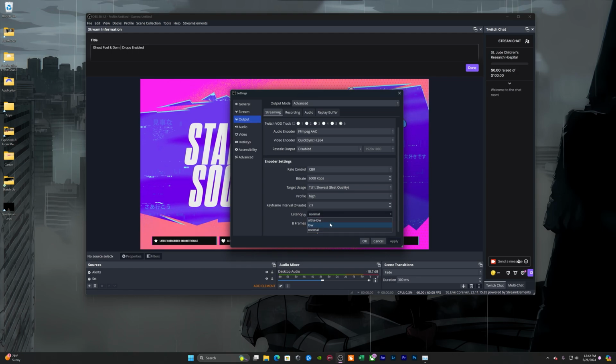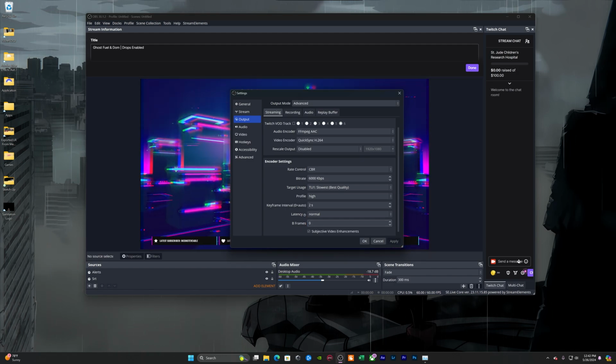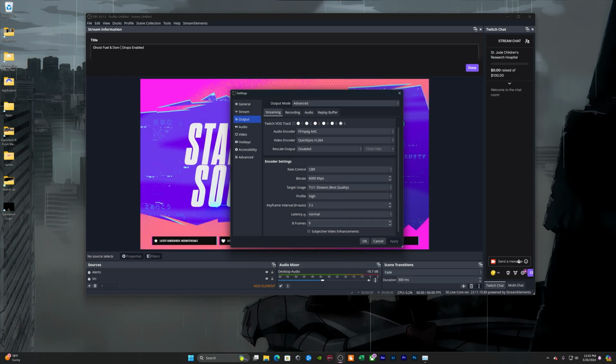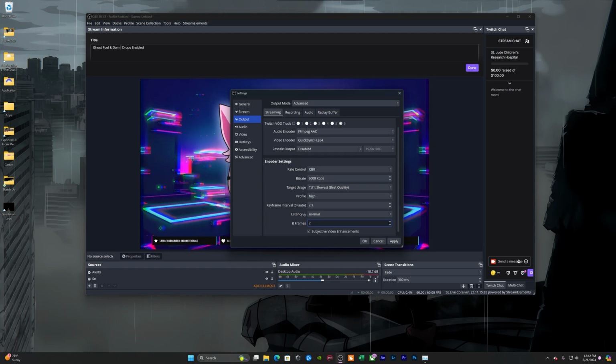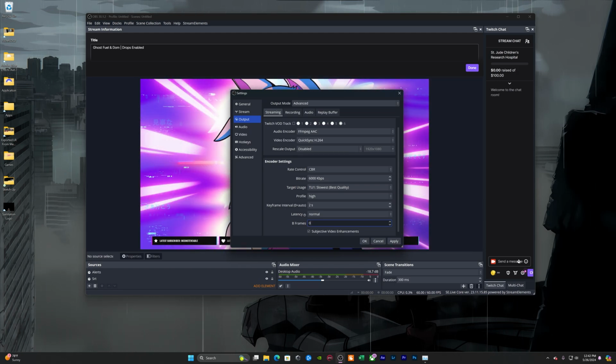You can always turn your latency to ultra low if you prefer to have more frames for yourself versus the viewer's experience in terms of quality. And then of course B-frames, I put on 0. And what this will allow me to do is give me the highest quality for my viewers. You can also go to 3, or you can go to 2. Personally, I just want the best for my viewers when I can. So, small streamer. I'm a small streamer, so I went ahead and did that.